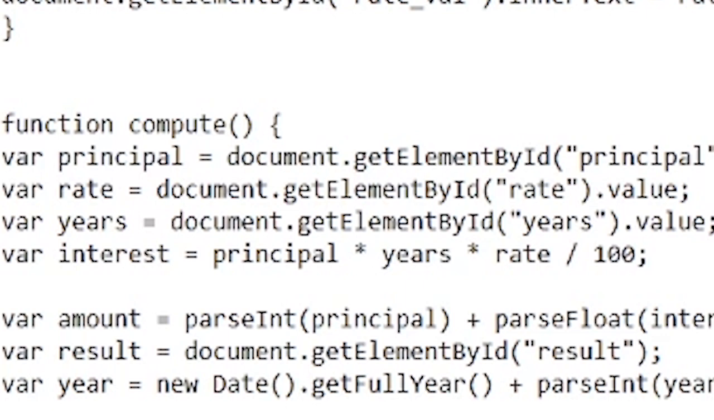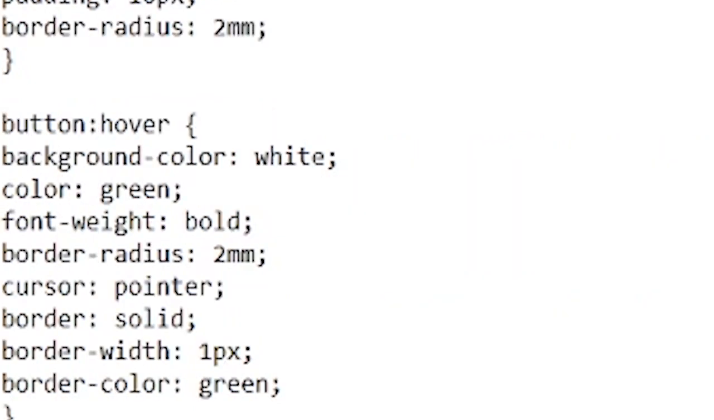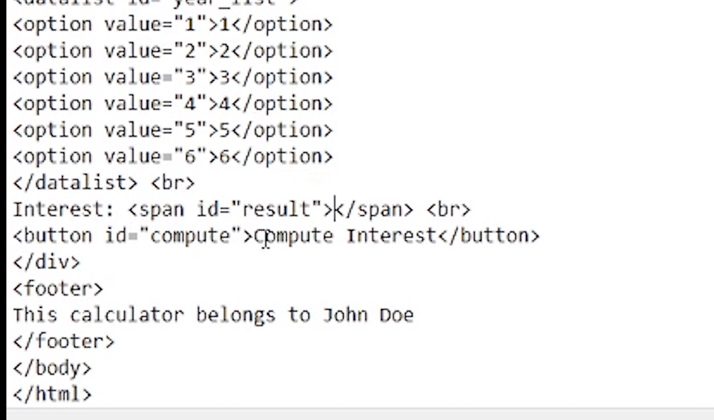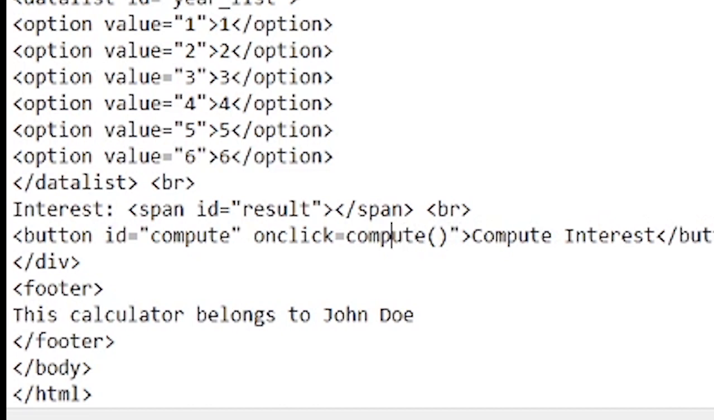So I need to put this compute function in my HTML document. So I just have to go to my HTML. So where is the button? So button ID, and then what I want to do here is to set the on click, button ID equals compute, and then on click, that is when the button is clicked, on click equals compute. So that's what we have.